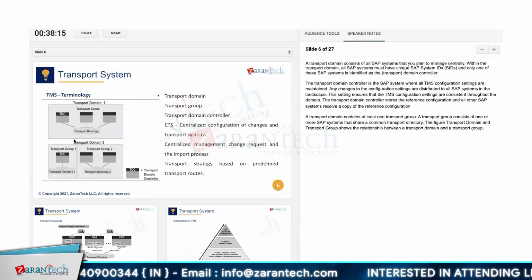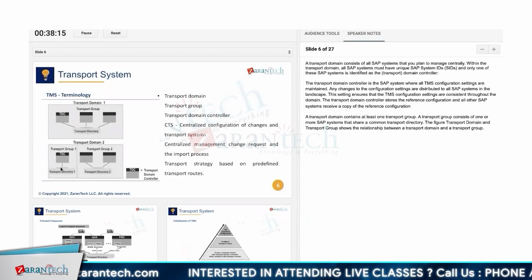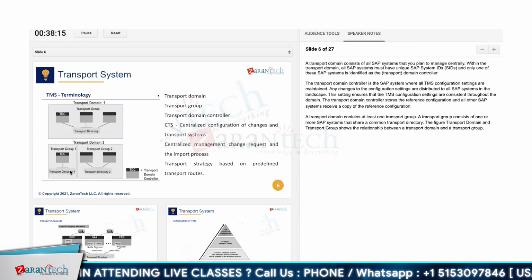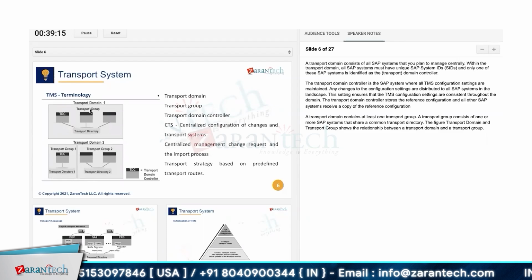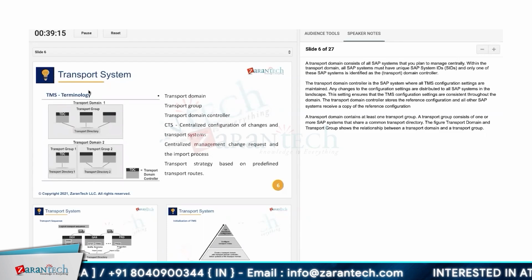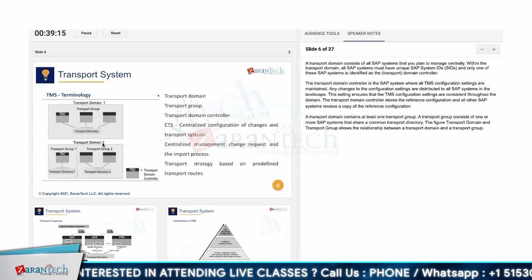Okay, see, you take the transport domain 2 example. Here this explains, I have transport group 1, transport group 2, or the transport DIR 1, transport DIR 2. So transport group is nothing but the ones which are sharing the same transport directory. Simple, if I tell you, all the systems who are sharing the same transport directory belong to one transport group. So here you see the transport DIR 1, and then you have transport group 1, transport directory 2, transport group 2.